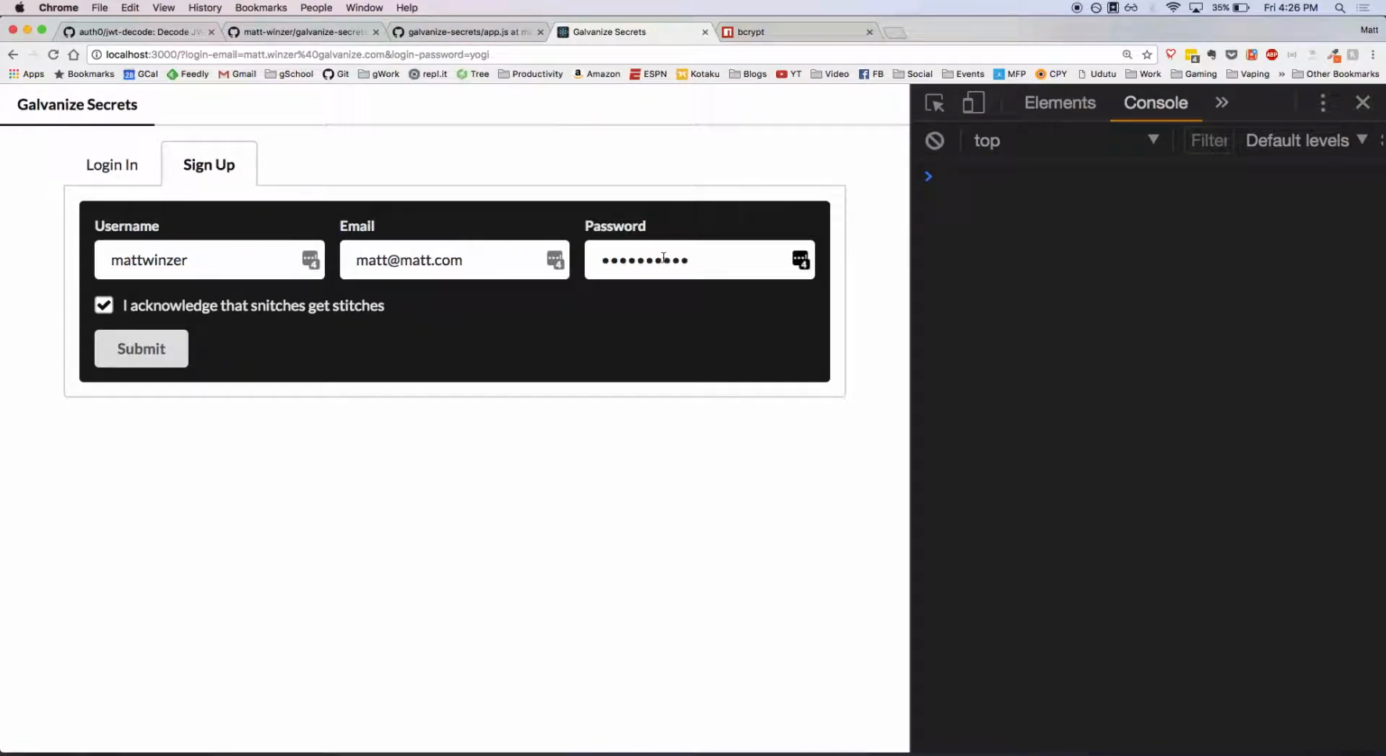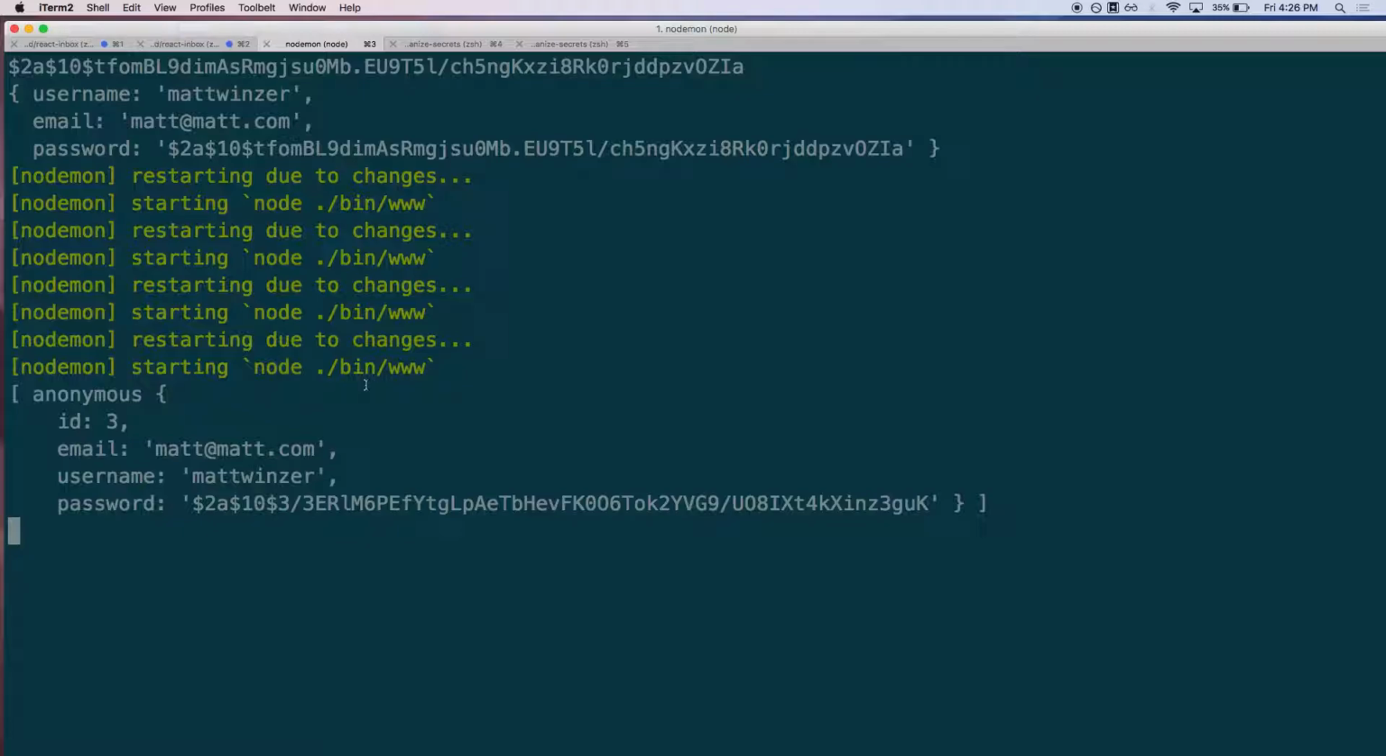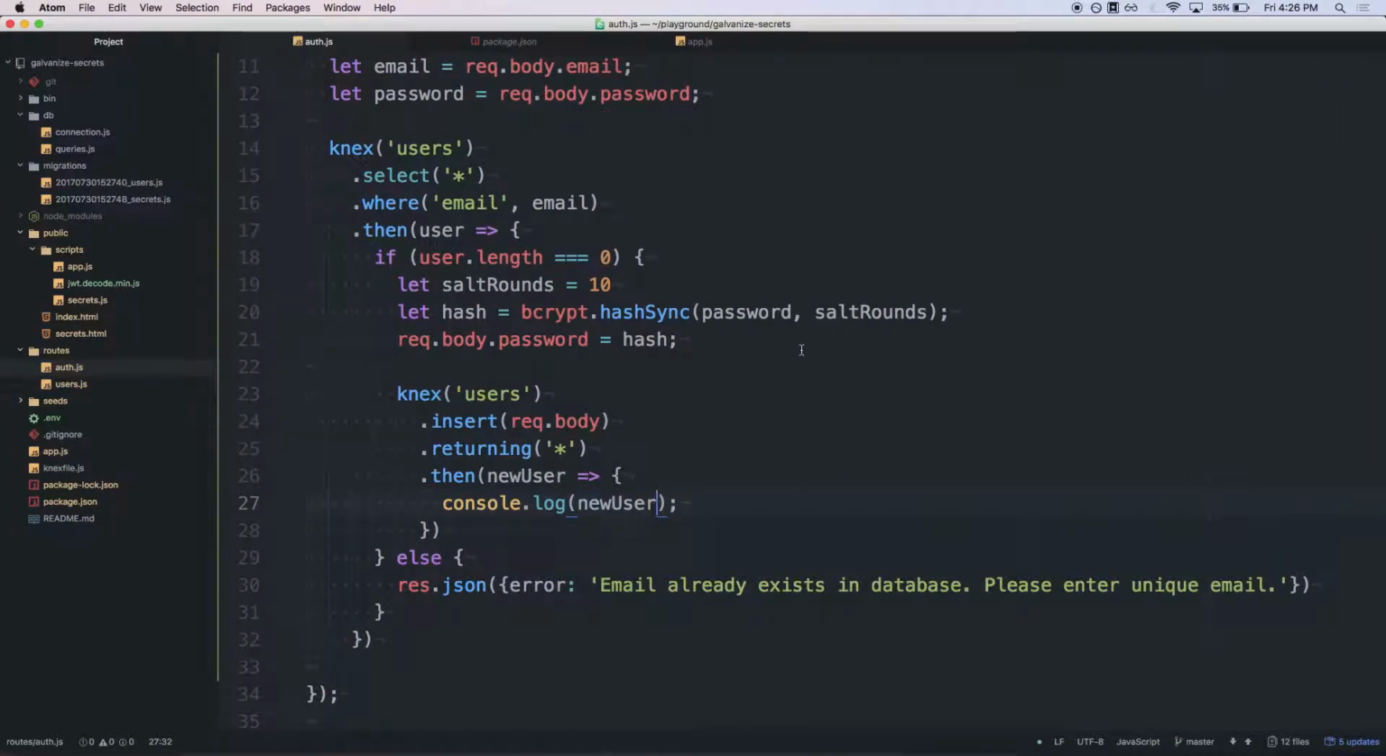New user, unique email, password. Let's submit it. And let's take a look back here. Excellent. So we've got an array of 1 object that has come back. It has an ID, third user in the database, has my email, password as a hash, and username. So we've done what we wanted to do. Excellent.